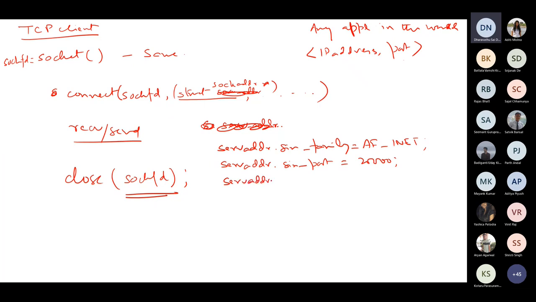But this one, server_addr.sin_addr.s_addr. If you recall, there we specified INADDR_ANY. But here I don't want that. I want to specify that server's IP address. Right? So suppose the IP address is 10.5.18.84, 87, whatever. Should I specify this? What do you think?